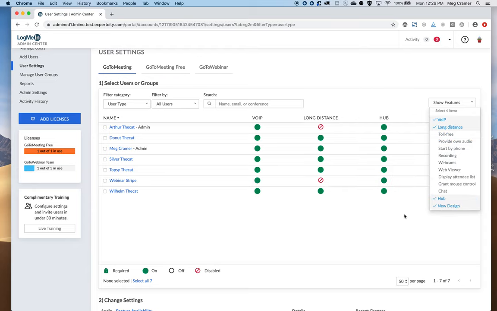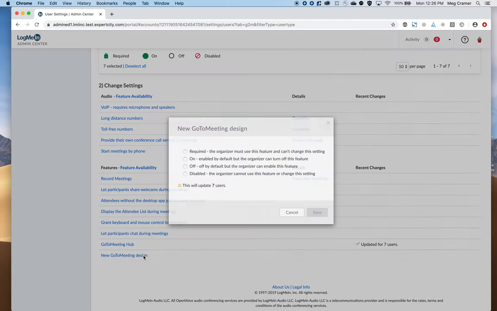So you can see now that I've got the hub turned on, but I don't have the new design turned on. So go ahead and select all the users again, go down here and go ahead and turn on the GoToMeeting new design for all of these users.